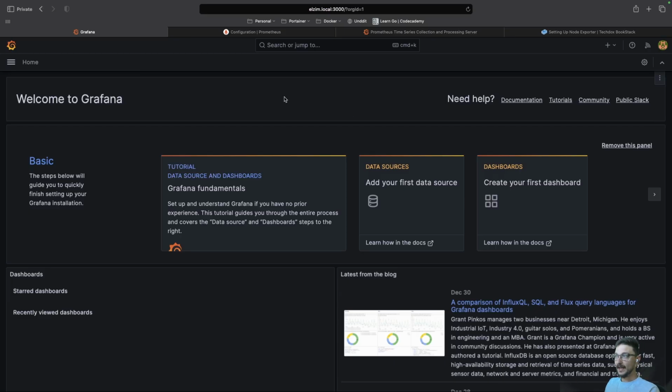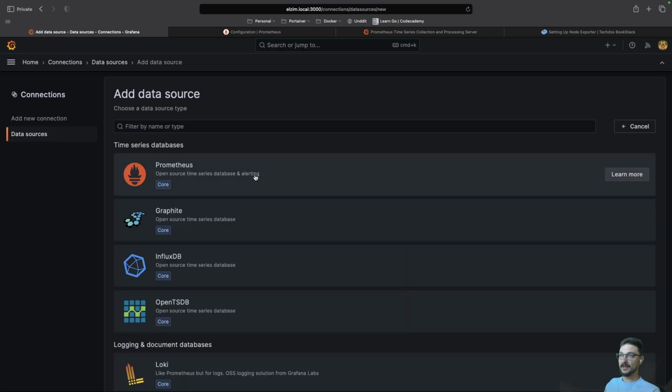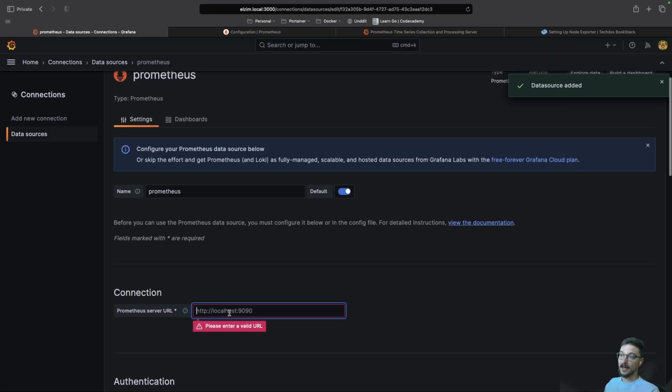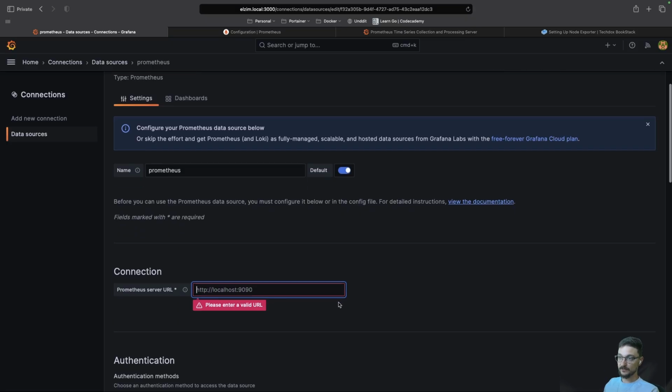So now we are at Grafana. We have our Prometheus set up, we have our Node Exporter all set up. So now we need to add our data source. If we click here, we can see that Prometheus is actually just the first one. So we're going to click on Prometheus. Now it wants to know, hey, where am I going to grab these? Where's your Prometheus server at, right?